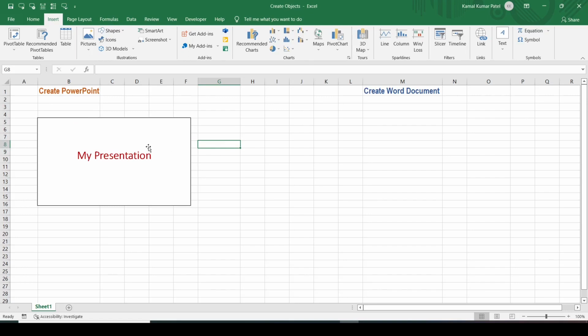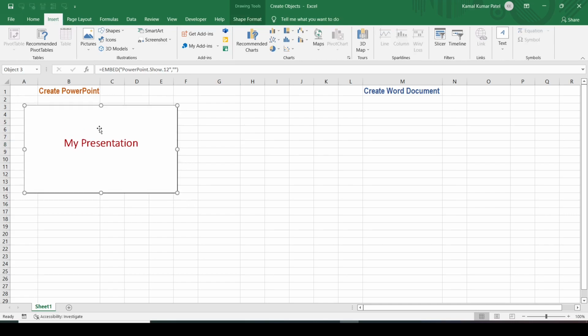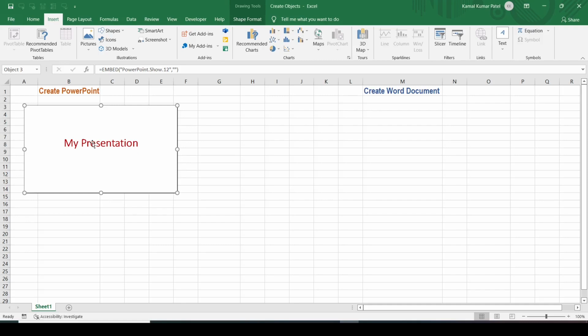So once we are done, we just need to click anywhere here outside and it will come back to the Excel sheet. This is my PPT object. We can change the position like this, and to open this just double click here and it will open the PPT. Let's move to the next slides. This is slide 1, slide 2, then end of slide, and we'll come back to the same position. So this is how you can create a new object inside your Excel sheet.